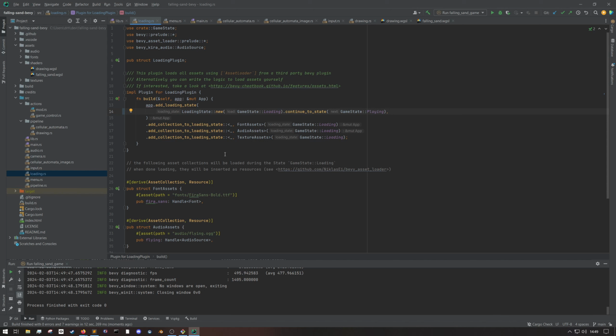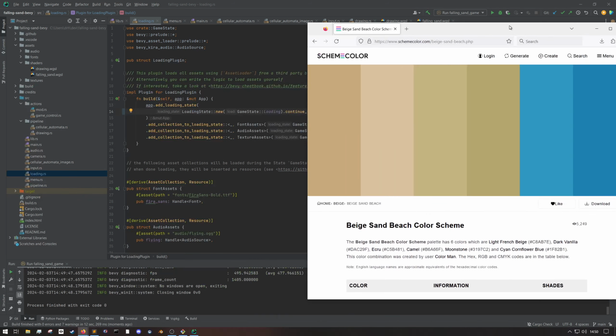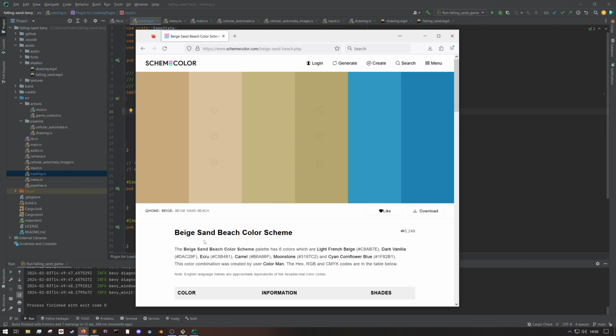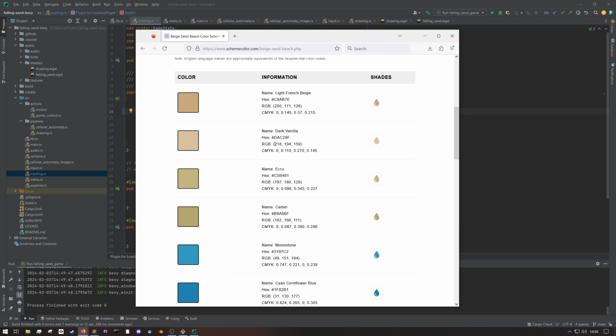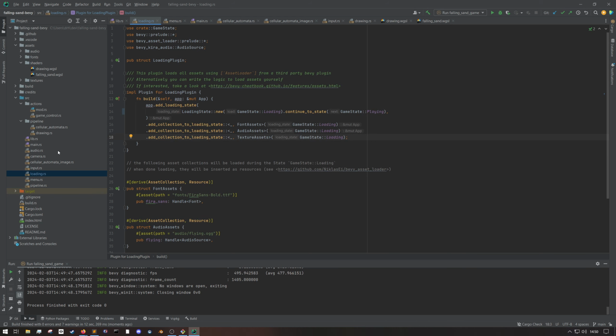Okay, and now the second thing we want to change is that sand color. So it was kind of almost a green color, wasn't it? Which we don't really want. So I found this nice color palette here, beige sand beach color scheme, and we're probably going to try this sand color. This is the sand color here. So if we have a look at the actual RGB values, it's 218, 194, 159. So I'm just going to copy that.